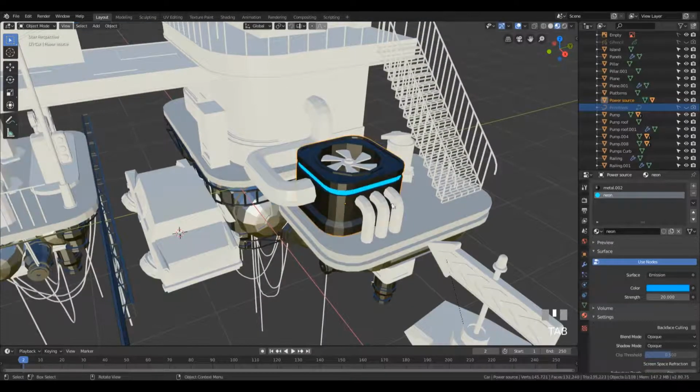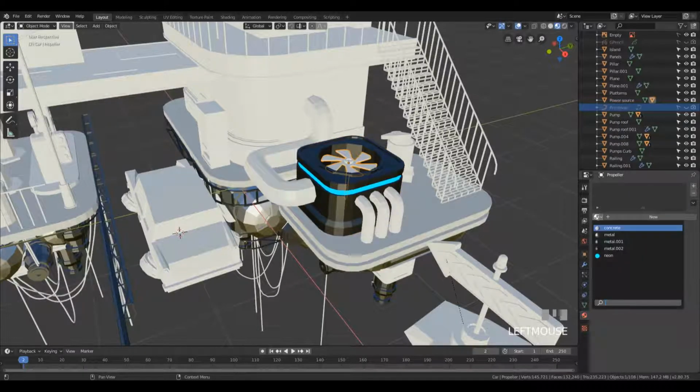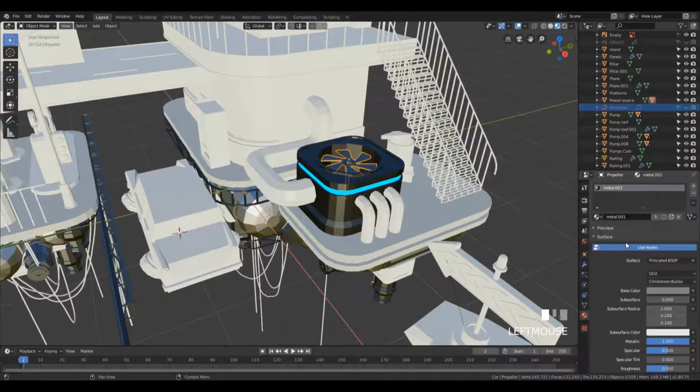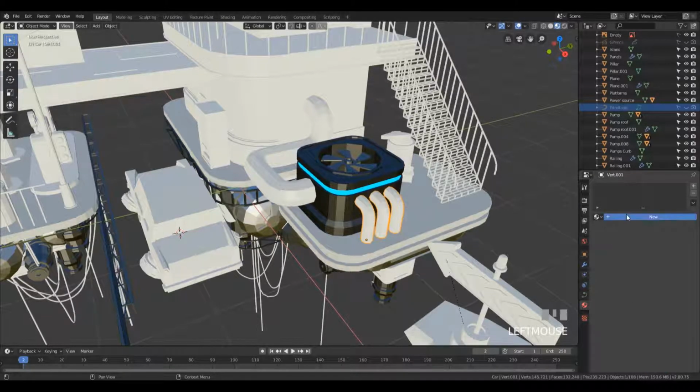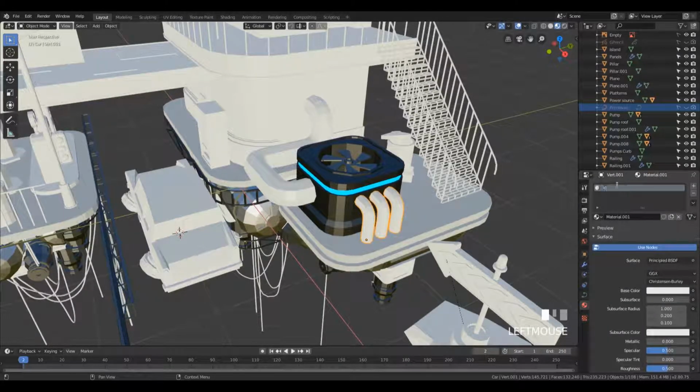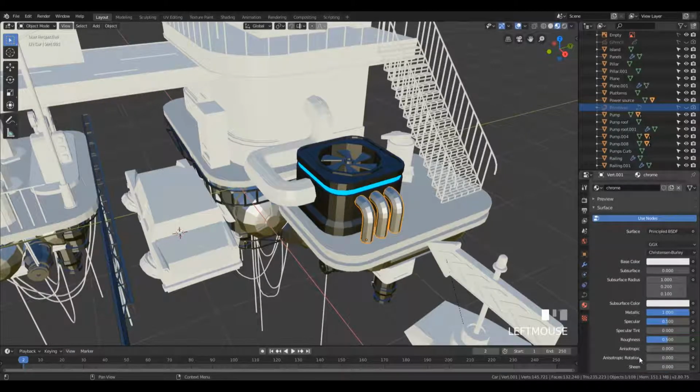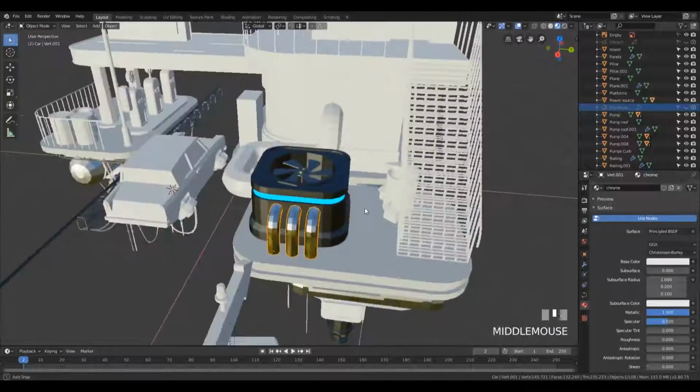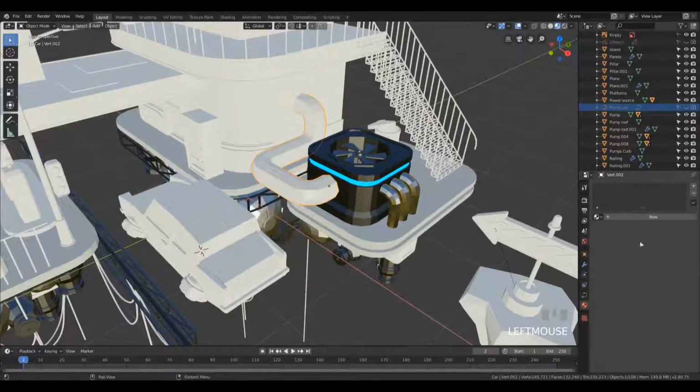Now let's go out of the edit mode, select the propeller and give it metal 1. Now let's select these pipes, create a new material, let's call this chrome, and basically it will be just a full metallic material with 0 roughness. So that's the chrome material, and let's give this pipe metal 1.